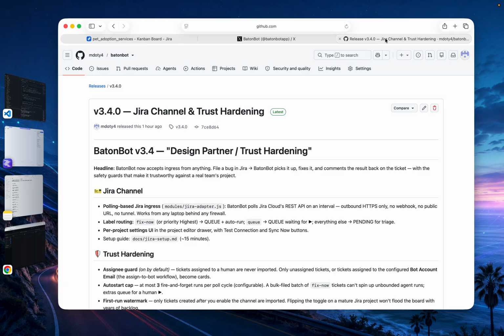Today is another video about BatonBot. BatonBot has a new feature. It now accepts ingress from anything. So if you are connected to a project called Jira, you are able to assign tasks from Jira and treat BatonBot like an employee. Or a coworker, excuse me. BatonBot could work on a task that you assign it via Jira now.